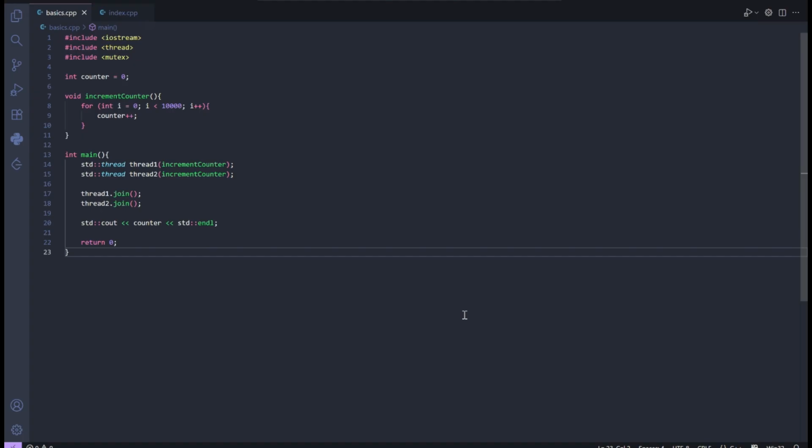In this file, we have a counter variable declared in global program space, and then we have an increment counter function that will iterate 10,000 times, and on each iteration, we're going to increment the counter variable by 1. In our main function, we're going to instantiate two threads, and we're going to pass in the increment counter function as an argument. So each one of these threads on instantiation is immediately going to start executing their argument functions.